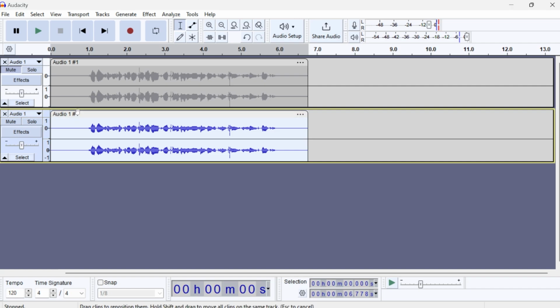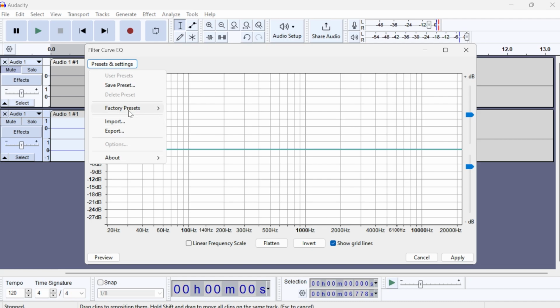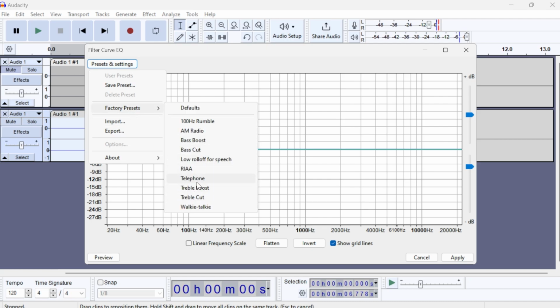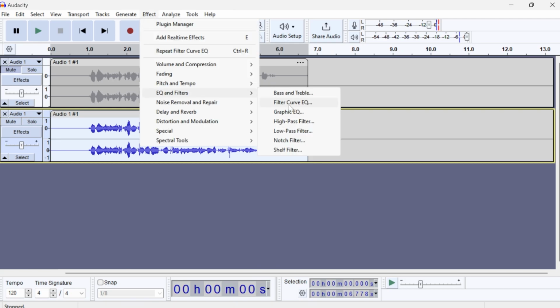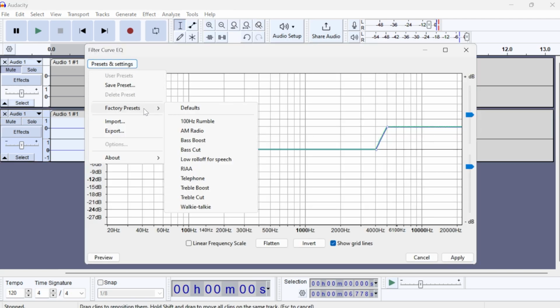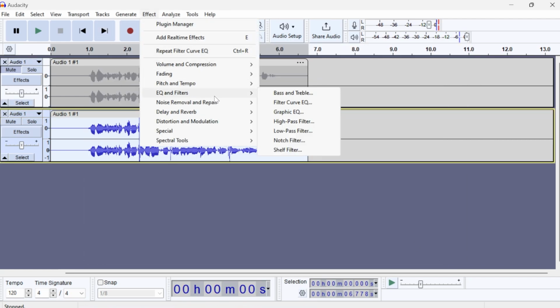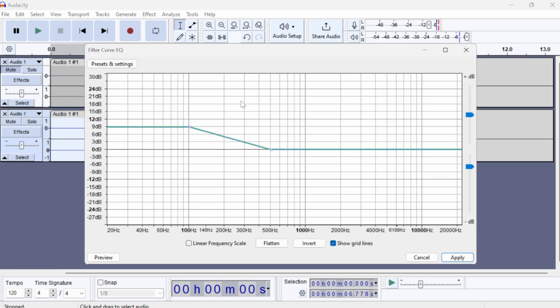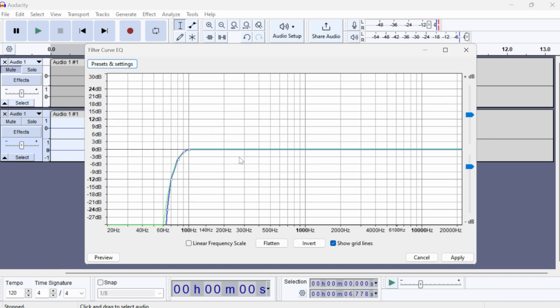Now the next thing you'll need to do is once again just select your clip here, come over to Effect at the top, come over to EQ and Filters, and we're going to select Filter Curve EQ, come over to Presets and Settings, inside of Factory Presets, and there's 3 things that we need to apply in here. So the first one is this treble boost, so go ahead and select that, then click Apply. Then come back over to Effect, back inside of the Filter Curve, Presets and Settings, Factory Presets, this time select Bass Boost, click Apply. And the last thing you need to select here is Low Roll Off for Speech, and hit Apply.